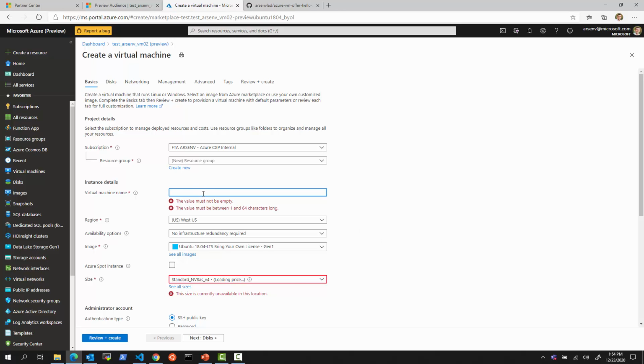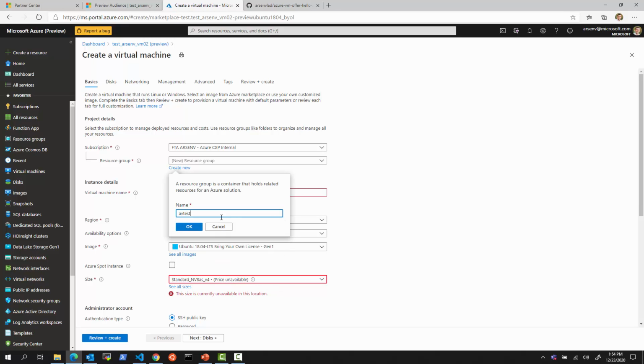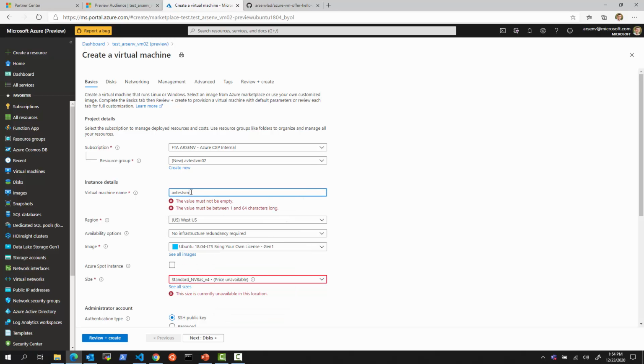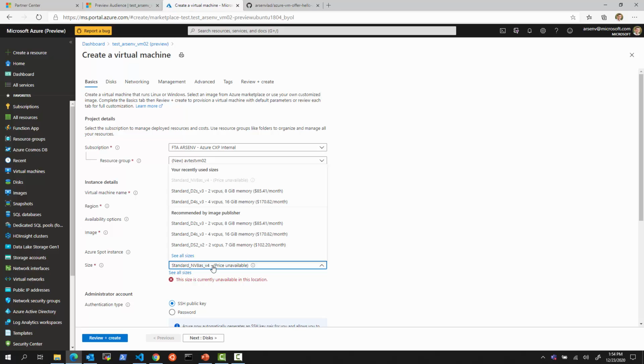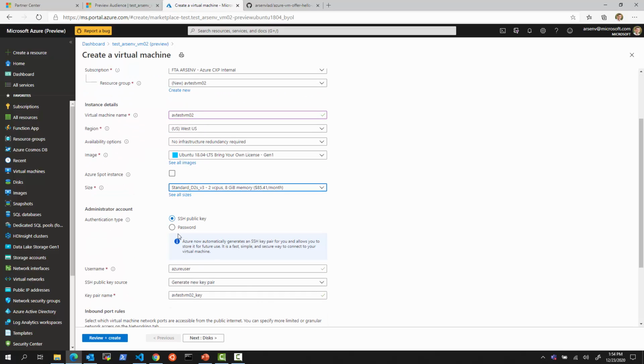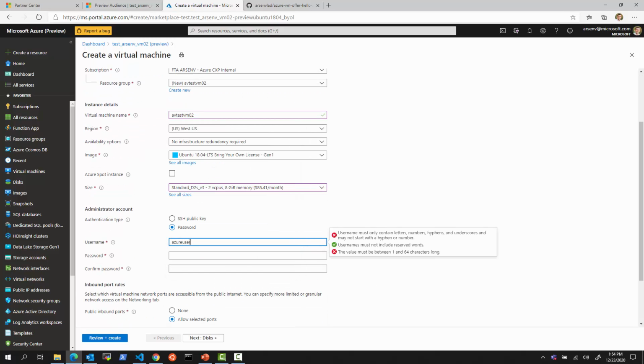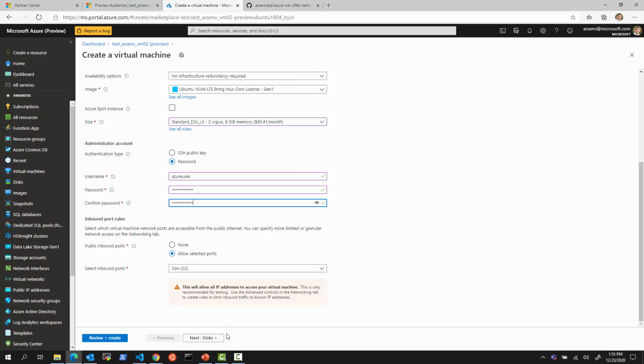I can specify my virtual machine name. So let's create a group, AV test VM 02. We're gonna give it a name. Okay, it is showing us that we are deploying the SKU. We're going to pick the correct size. If you remember, the recommended sizes that we picked are shown right here. So we can pick one of the recommended sizes or see all sizes. So let's pick a recommended size. We'll say that we'll use password auth. Okay, and then we will say allow selected ports, port 22.